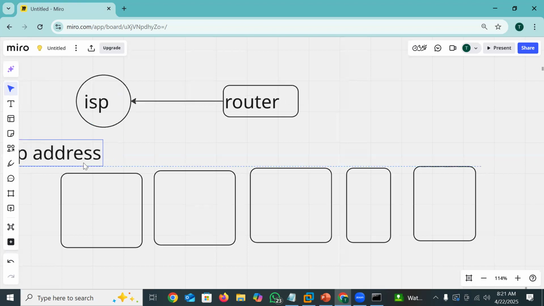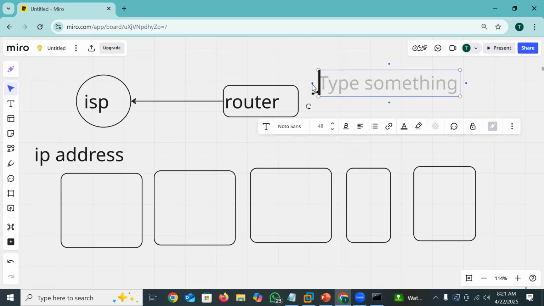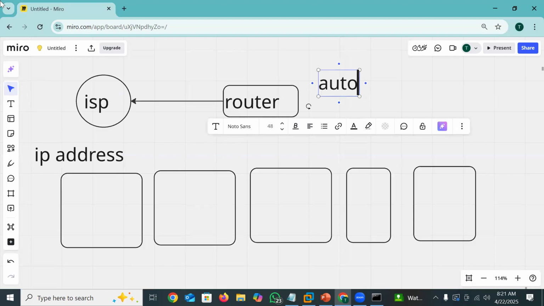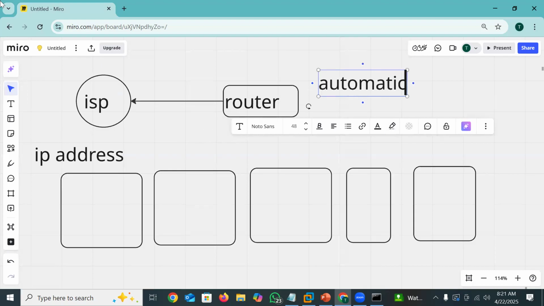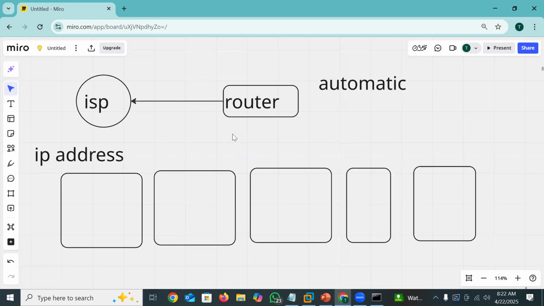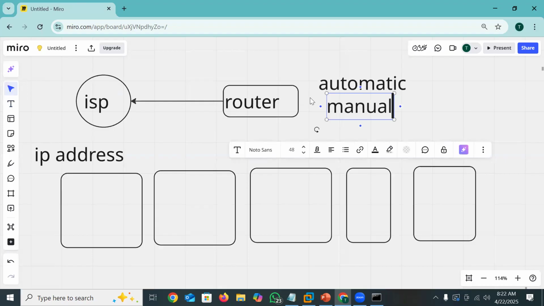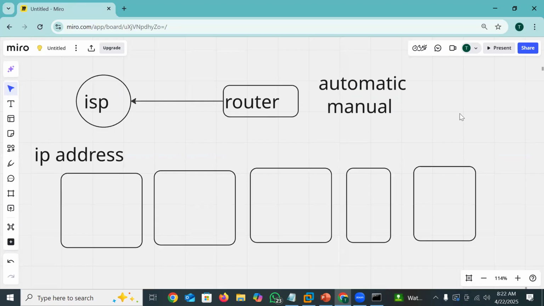Now, how can this IP address be allocated? The IP address can be allocated by the router in two forms. One is the automatic form. The other can be considered manual. So we have one that is automatic, and the other is manual. This is how the IP addresses can be allocated.